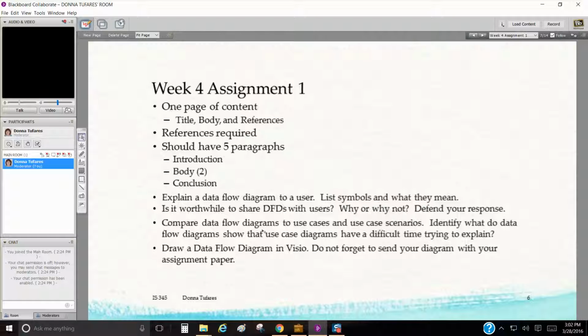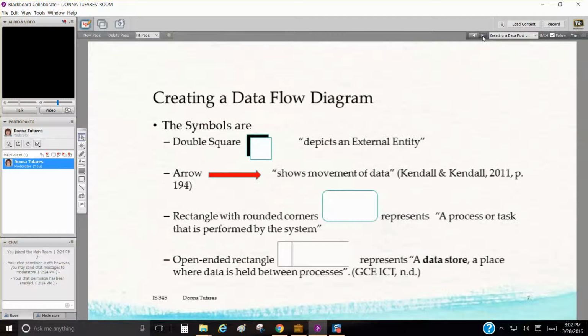So you're going to explain the data flow diagram to a user. You're going to talk about the symbols and what they mean. You're going to answer the questions, and then you're going to create your own diagram. And don't forget to send me your diagram. And it's better if you send the file and a screenshot, just in case.